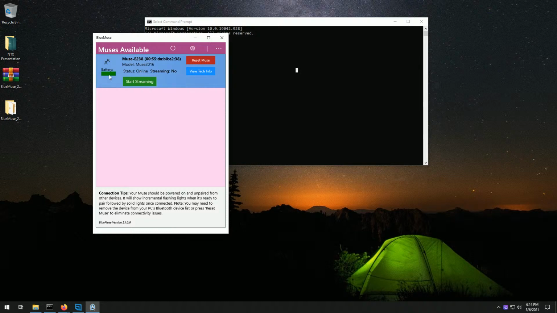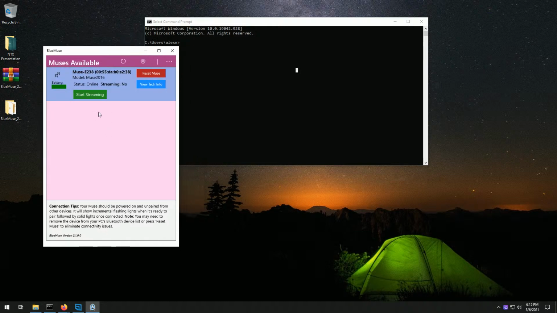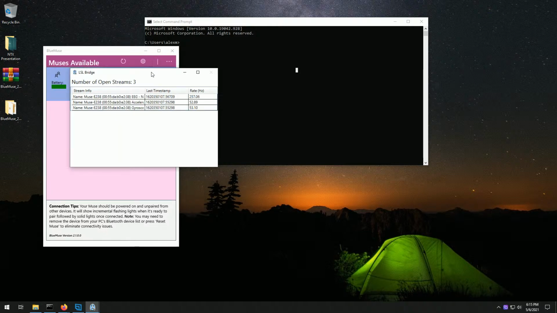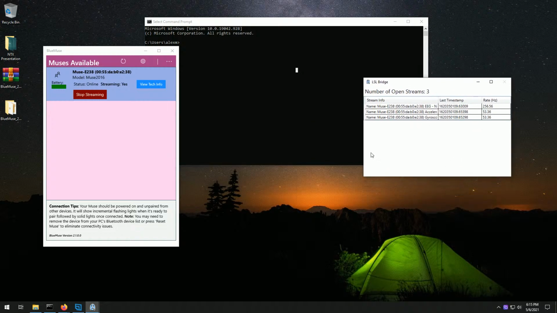It shows online. Battery is full. I might have charged it right before the call, and it is not currently streaming. So let's get that rolling. Start streaming. Cool. As we can see, the stream has been generated. We've got our EEG, 4 channels. We've got accelerometer and gyroscope. And these are the sample rates that we're expecting for these.